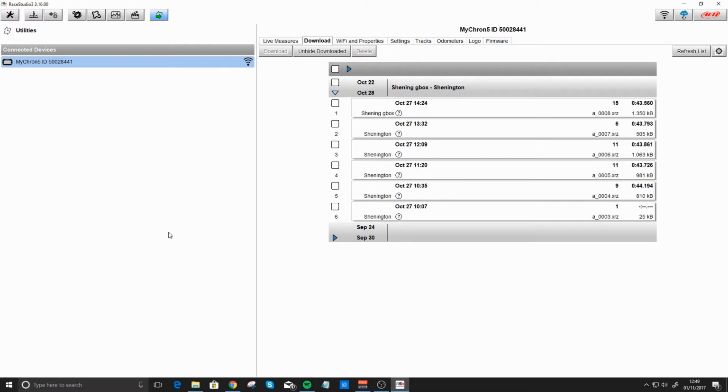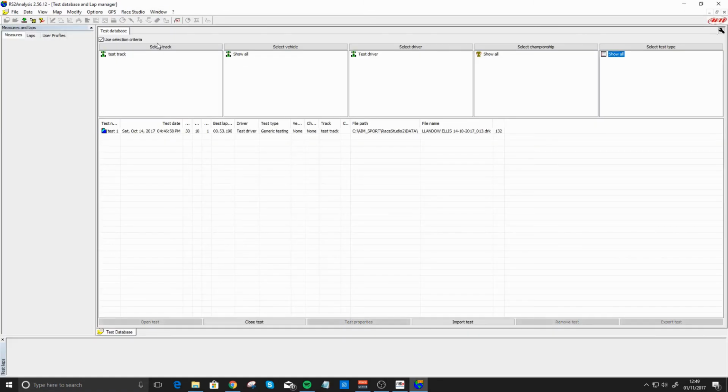Next step is open up Race Studio Analysis. Quickest way is the analysis button here. So I'll open Race Studio 2. There we go.